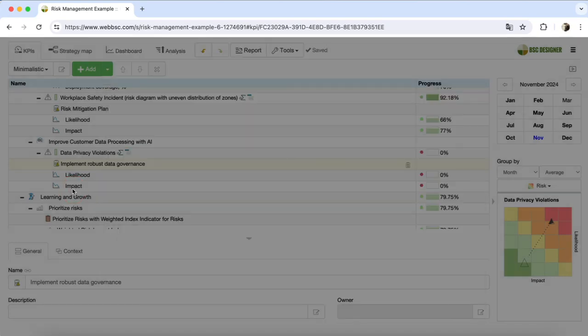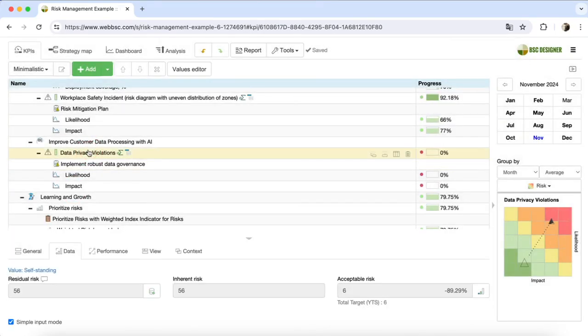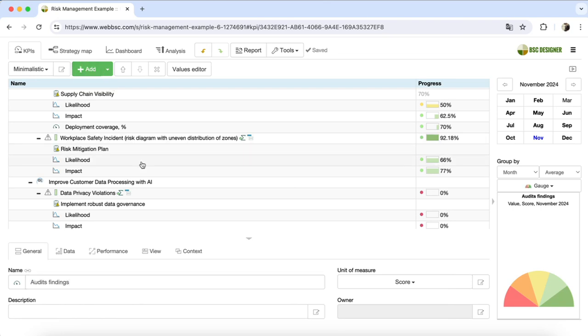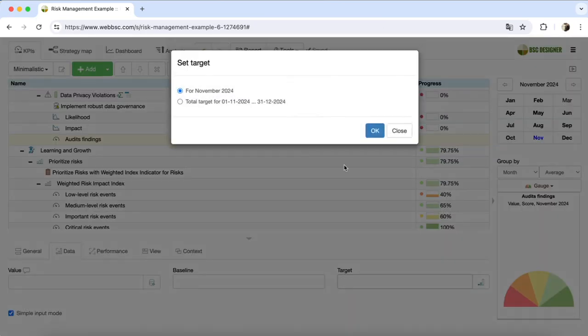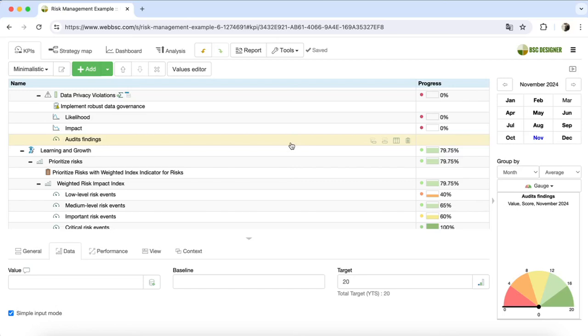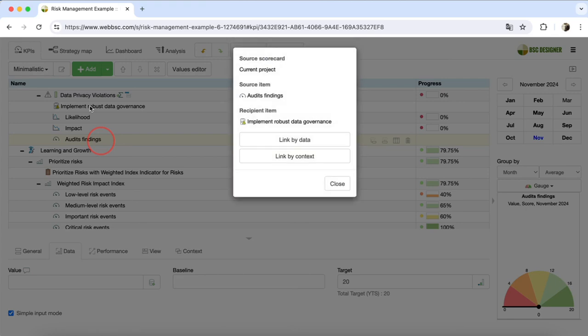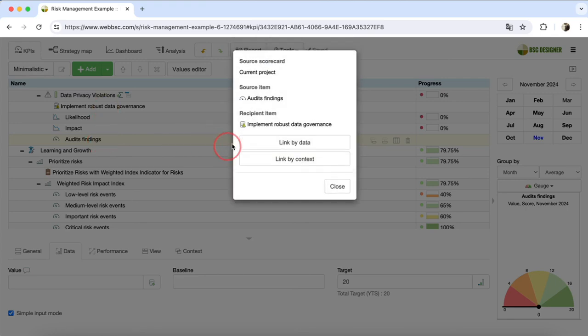Let's add an indicator called audit findings to track the number of issues identified in internal audits. Let's set a target of 20 audits for this month. Now I will drag and drop this indicator to the initiative and select to link by data.